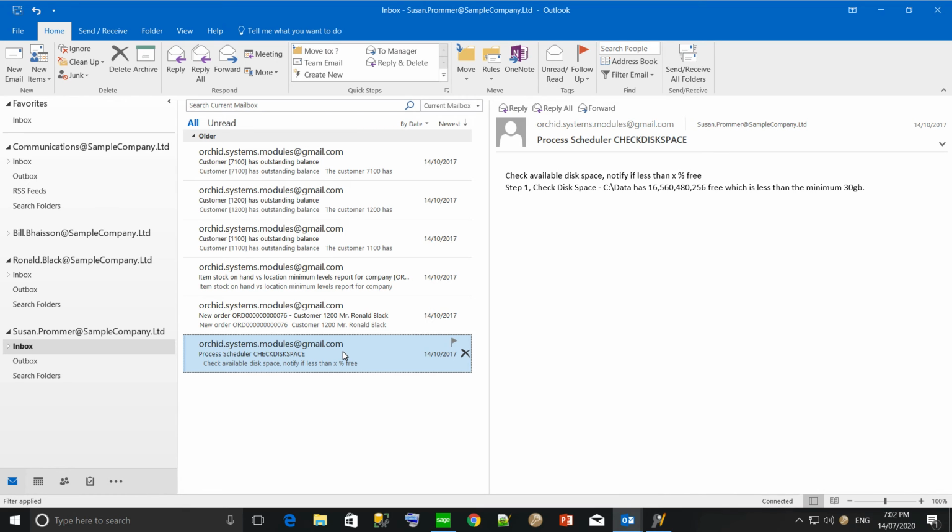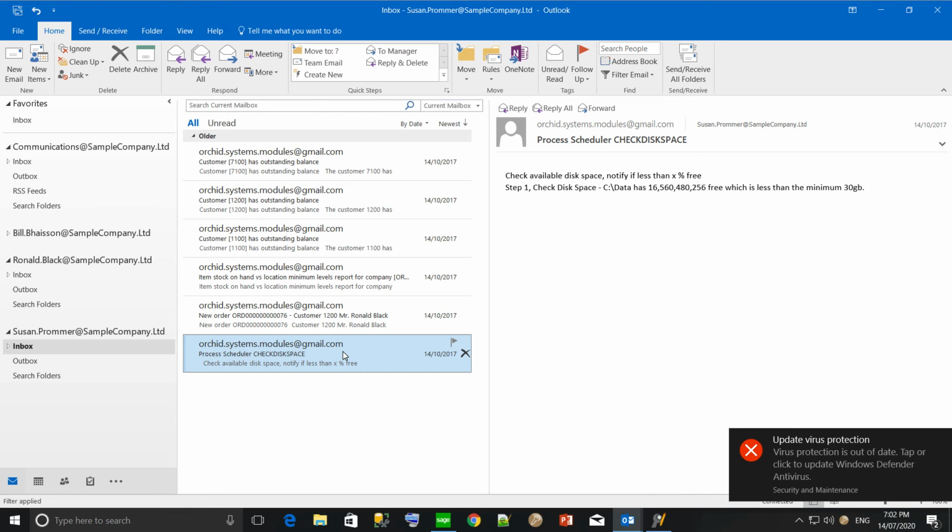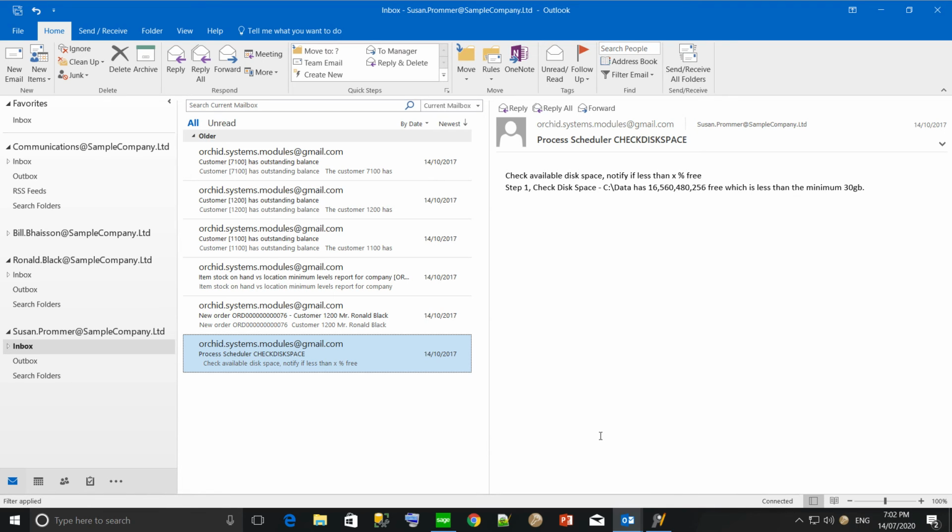And lastly, what we have over here is an email detailing an exception in relation to the underlying infrastructure. So in this case, we've run out of available disk space. It's getting low. We need to do something about that. We've got 16 gigabytes left, and it's lower than the recommended 30 gigabytes. So at least now I know to do something about that.